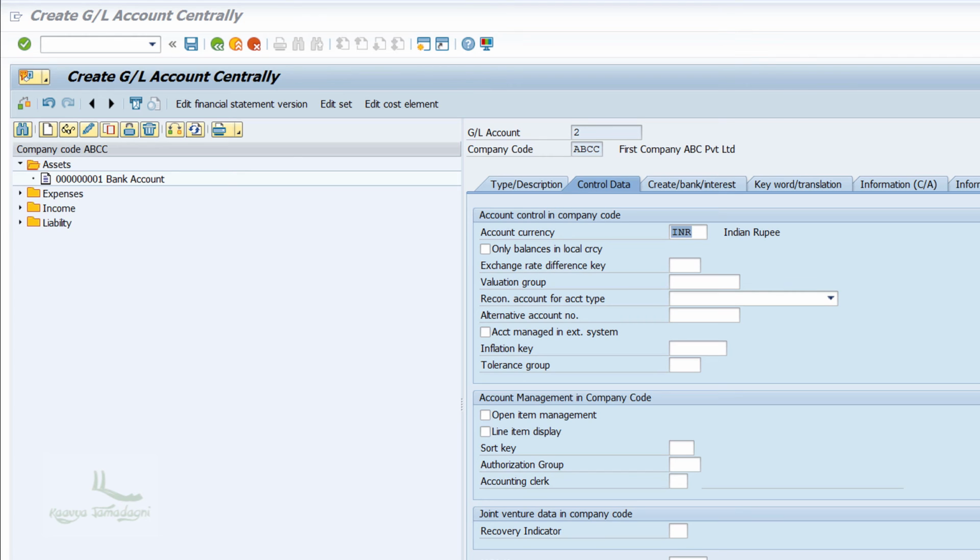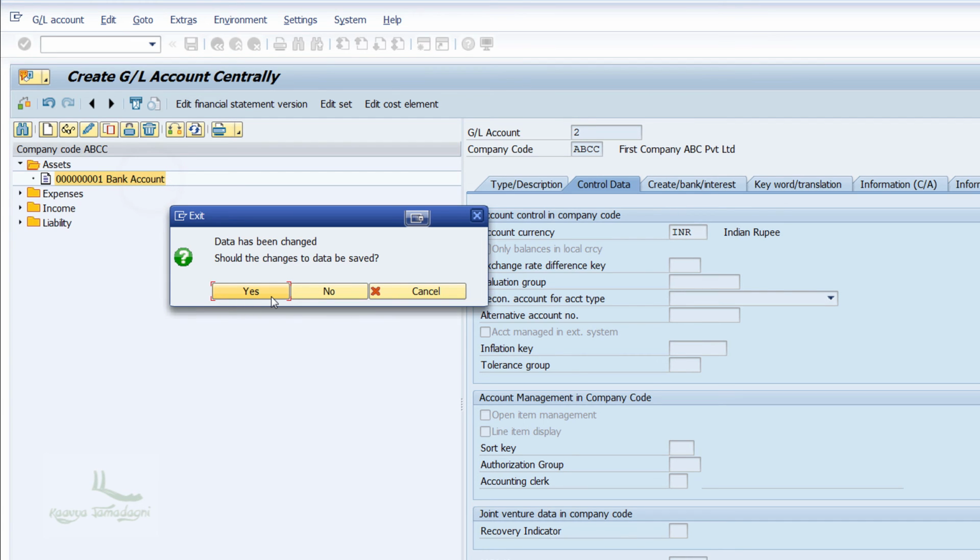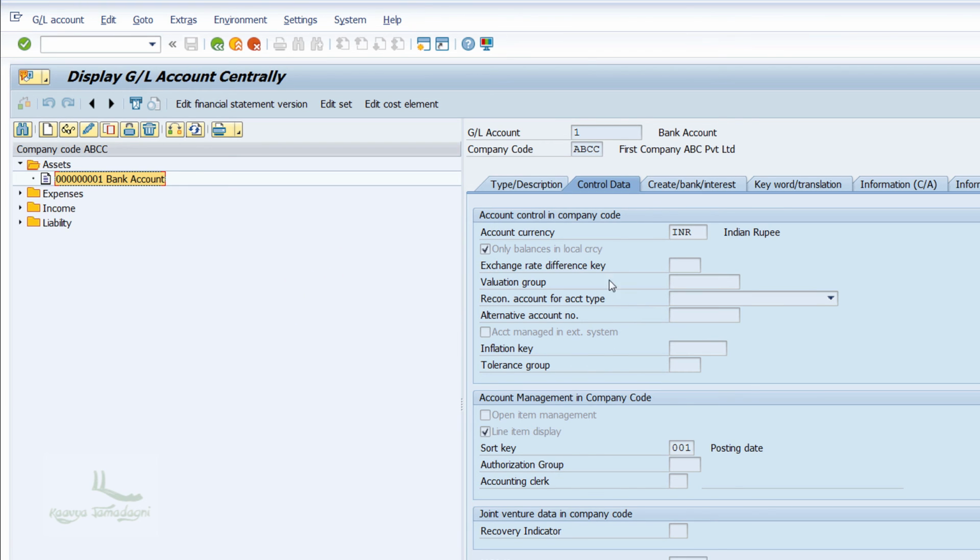You can also open the already created bank account and check. So just double click on the bank account on the left side of the screen. The system will ask you whether you want to save or not. Then just click on No button. Now the bank account is opened in my screen. Yes, here also the tax category field will not be available.